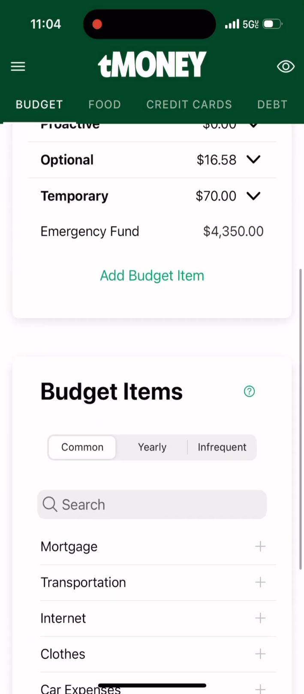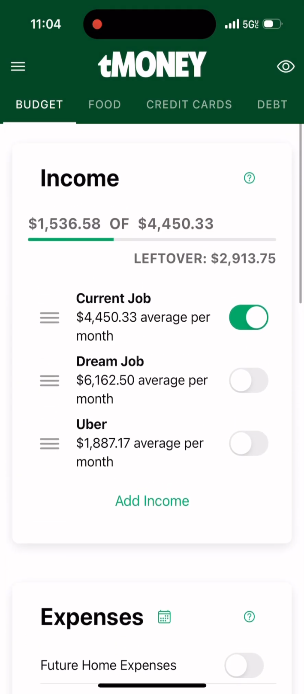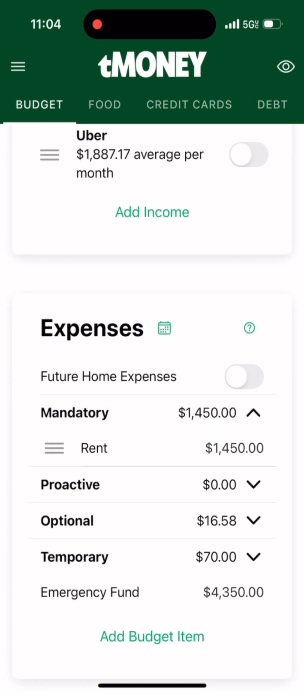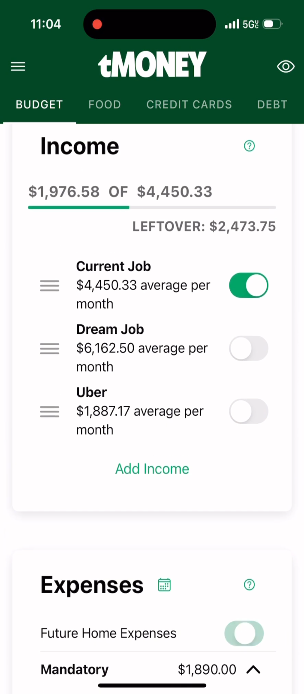All right, boom. So we got an expense in. You see, we got income, we got some expenses in here. And now you see in our mandatory categorization, we have rent popping up. And you see how this future home expenses toggle works. It was able to toggle between current and your future home. And you see how your budget is being affected by these variations in expenses.